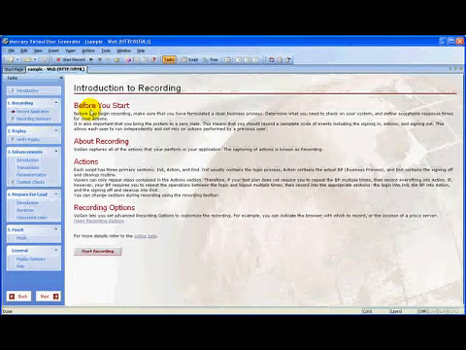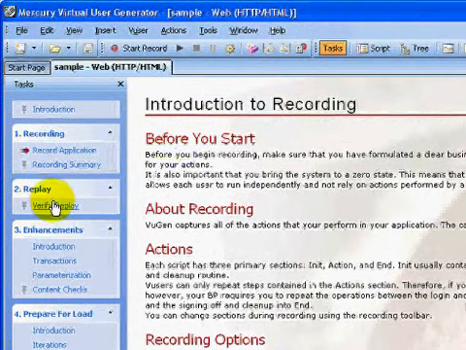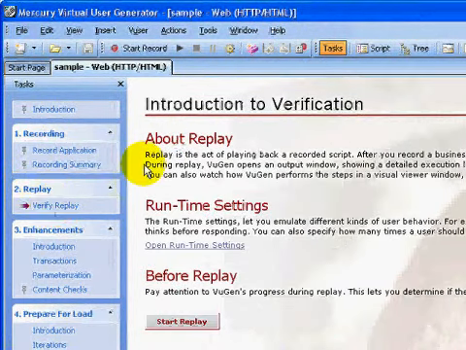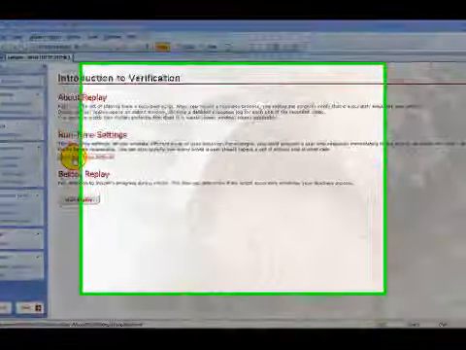This is the same script that we recorded earlier. In order to replay, in the task pane under the replay section, click the verify replay link. Before you actually go ahead and start with the replay, you need to set the runtime settings. To set the runtime settings, click on the link Open Runtime Settings in the instruction pane.